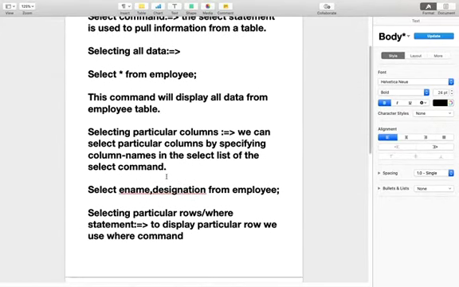Like we have all 5 columns in a table and we want to see a particular column, then we can select a particular column by specifying column names in the select list of the select command, like select ename, designation from employee. In that case only ename and designation will be displayed, no ecode and salary will be displayed. So we will try both these commands on MySQL.